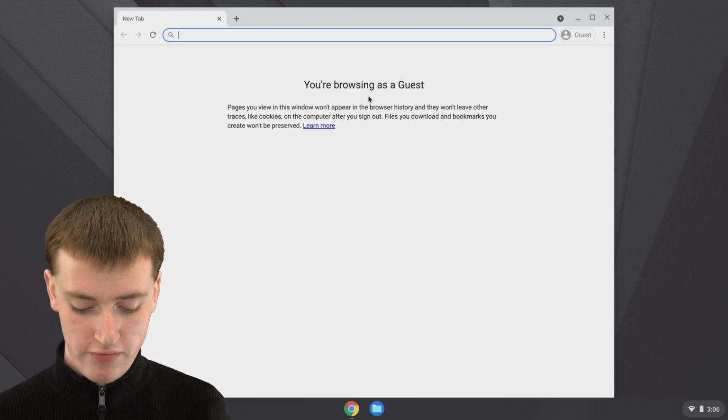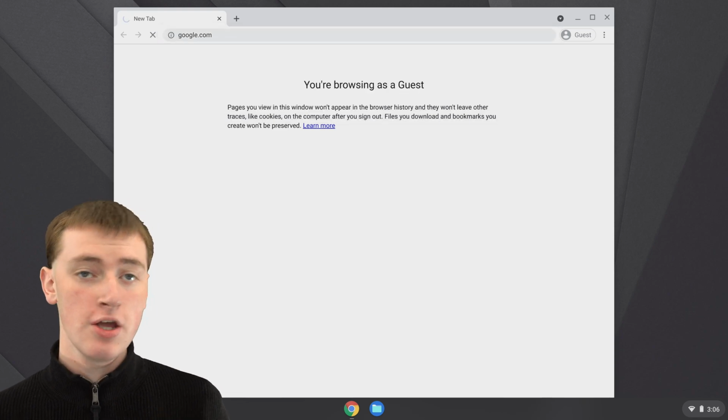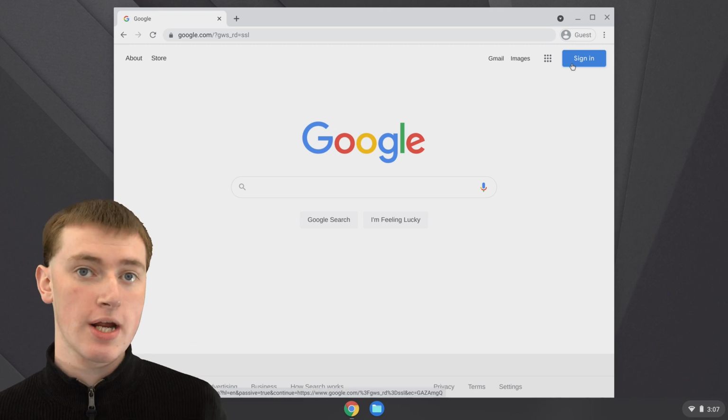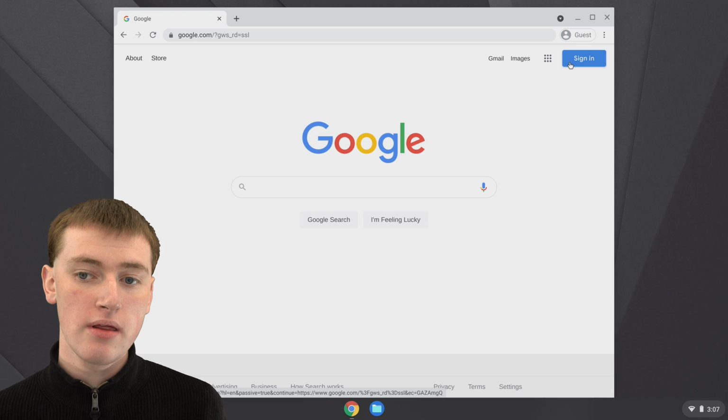So for example, if you go to google.com in Chrome here, you'll see that you're not signed into Google here, so you're not signed into your regular Google account. And if you go to any other website, you won't be signed into that either. It's like you're turning on a new device and not signing into anything.